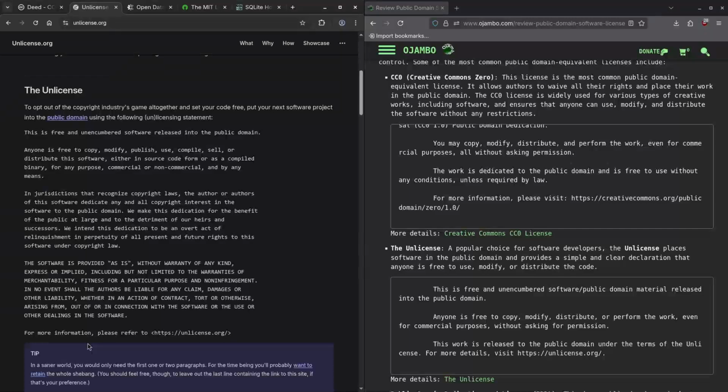This software is provided as is, without warranty of any kind, express or implied, including but not limited to the warranties of merchantability, fitness for a particular purpose, and noninfringement. In no event shall the authors be liable for any claim, damages, or other liability, whether in an action of contract, tort, or otherwise, arising from, out of, or in connection with the software or the use or other dealings in the software. For more information, refer to unlicense.org.